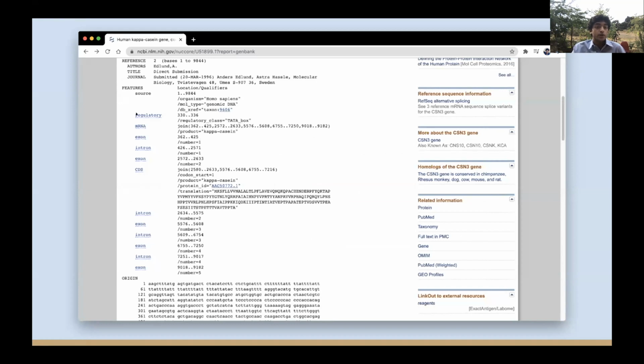So under this regulatory category, the regulatory class is TATA box. That's at position 330 to 336. And then we have a bunch of exons and introns that we can look at.